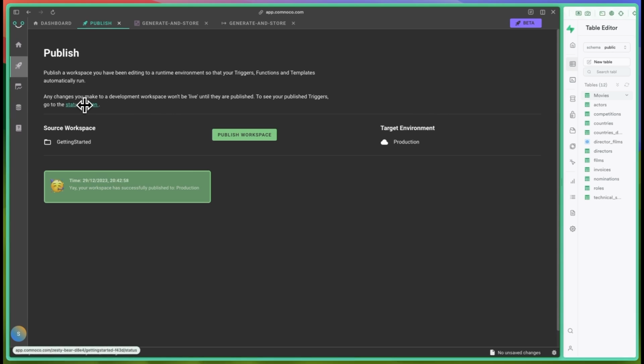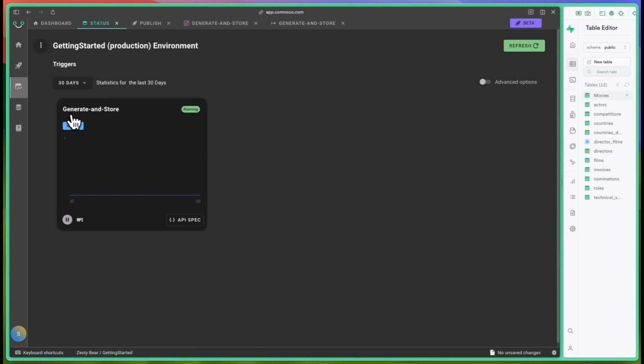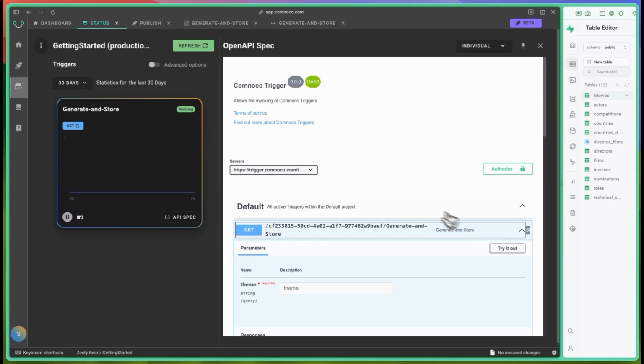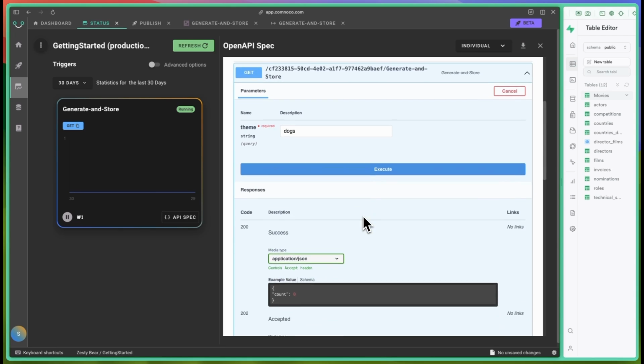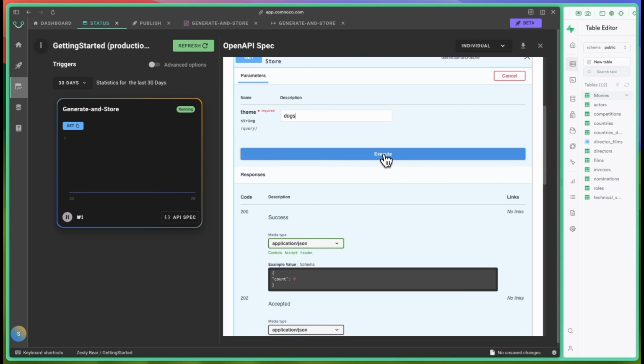And to see that, we can go to the status screen for this workspace. The status screen shows you all the triggers you have running in a workspace. It'll show you a chart of the activity for each trigger. And for each trigger, it automatically generates an API specification for the function that you map to the trigger. So in our case, we've got this specification here, and even better, you can try it out. So you can press try it out, fill in the query parameter that we have in this case, which is our theme, and then I can press run.